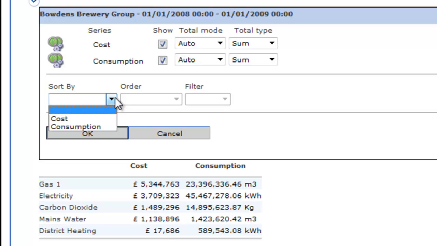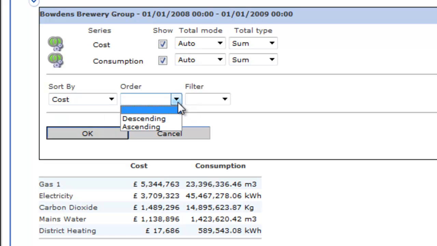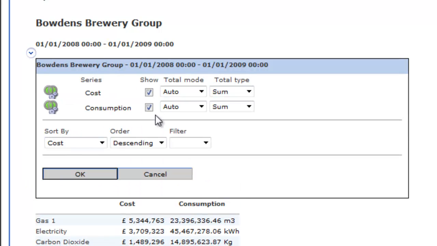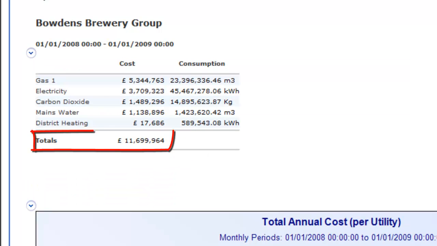In different report types, I could also ask Montage to sort the information, in this case by either cost or consumption, and if it was cost, I could then request that I wanted the information either displayed in descending or ascending order as such. I would also still like to see my information totaled, so for my cost node I'm also requesting that I total the information.